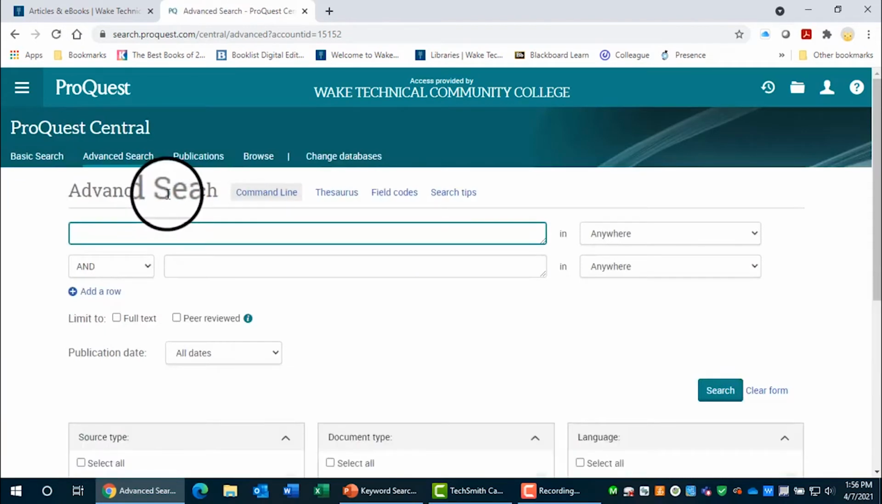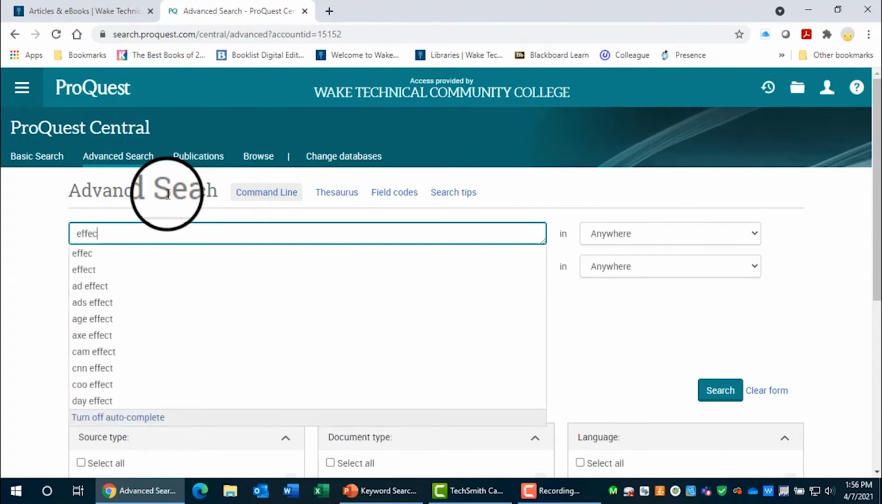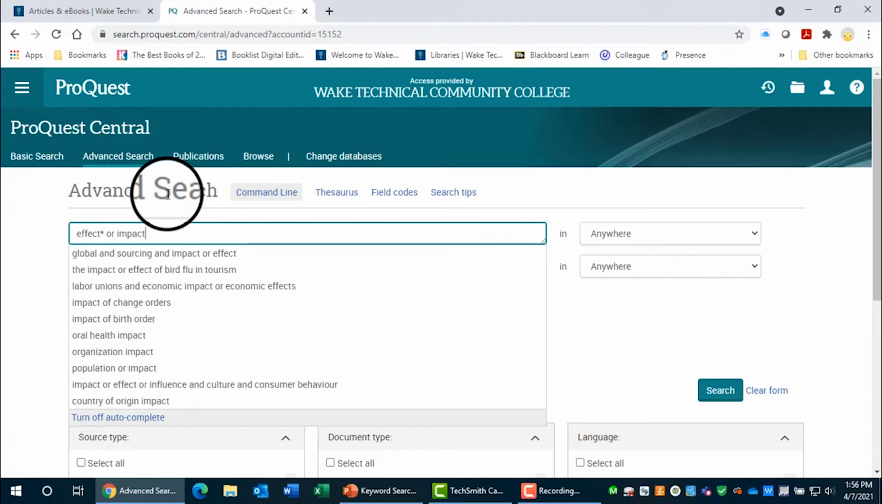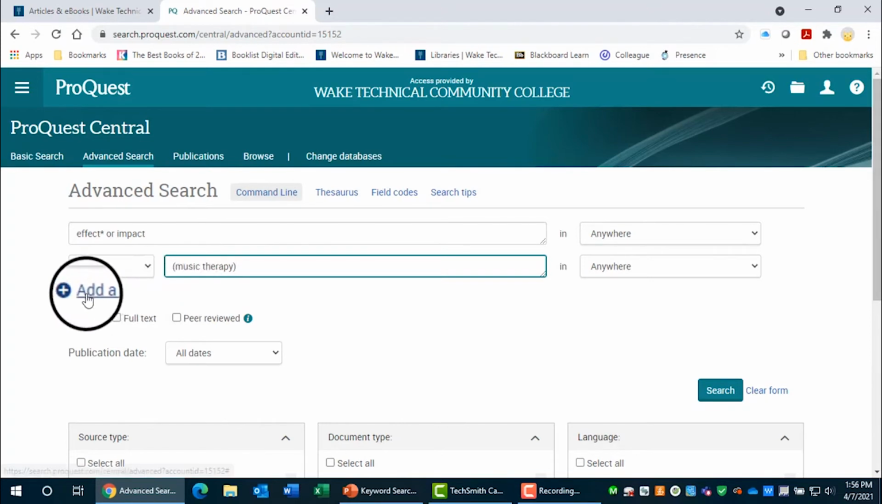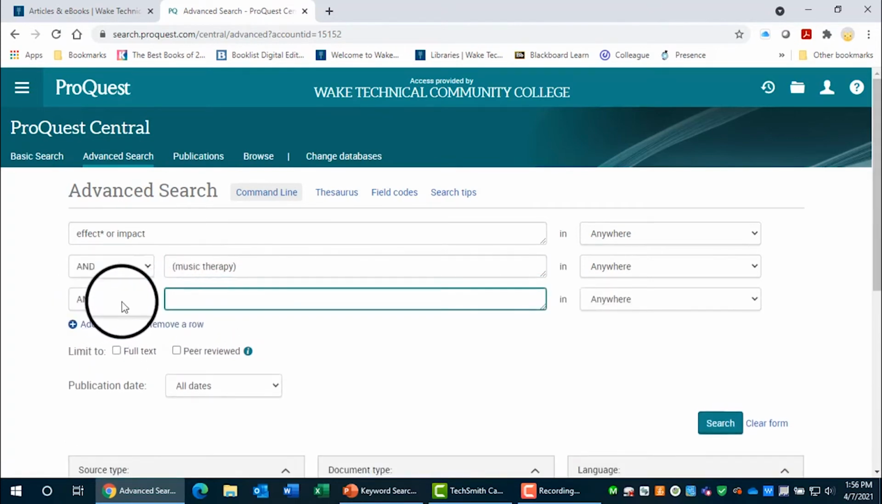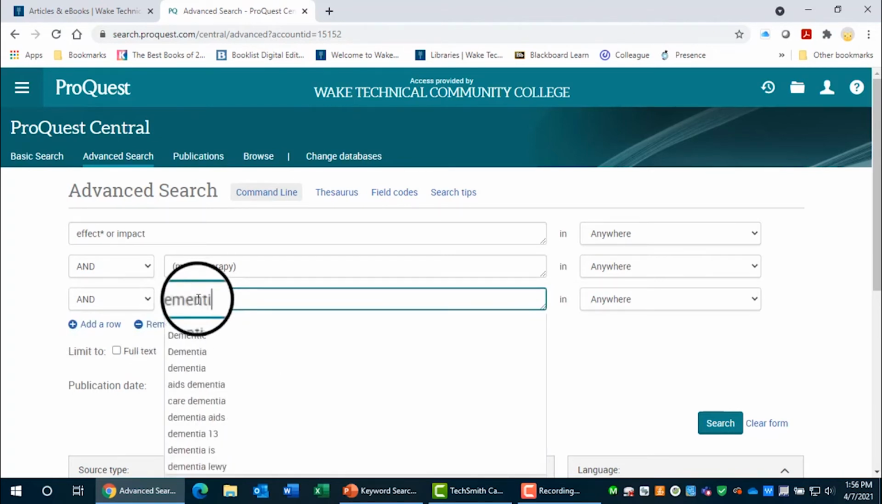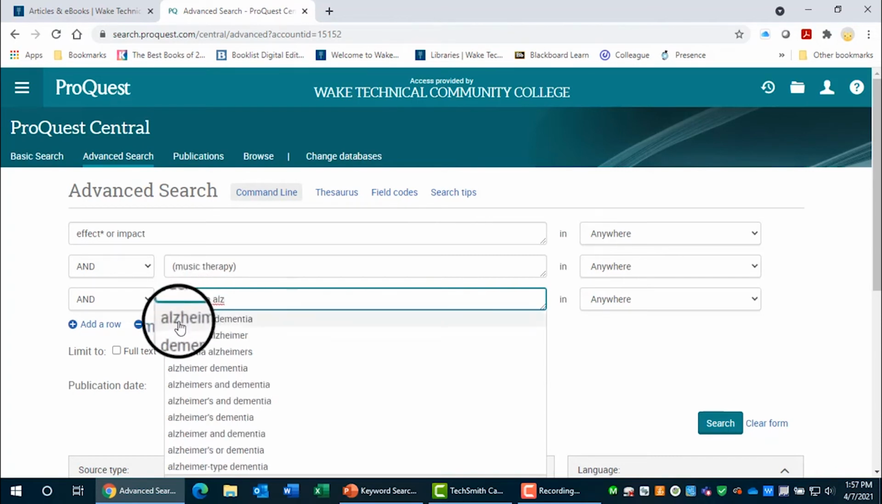Now we're going to type in our big, long search terms. So we had effect or impact and music therapy together. Add a row. One on and then we're going to write in dementia, and see how it gives me the suggestions of Alzheimer's dementia.